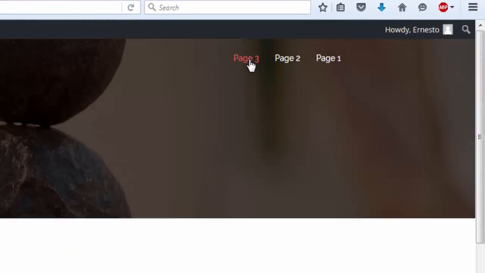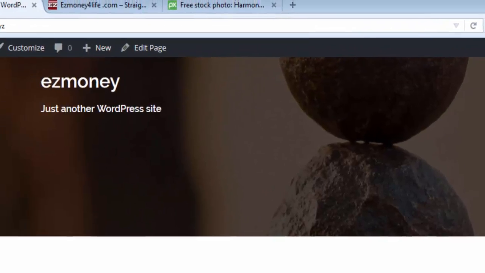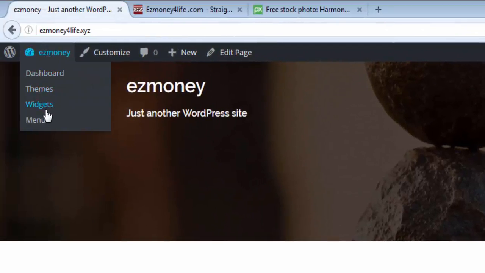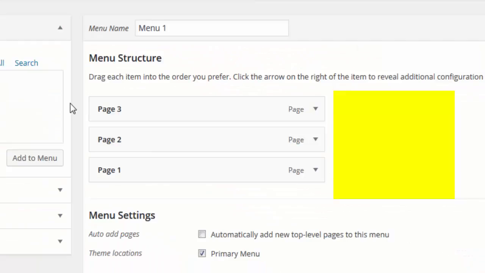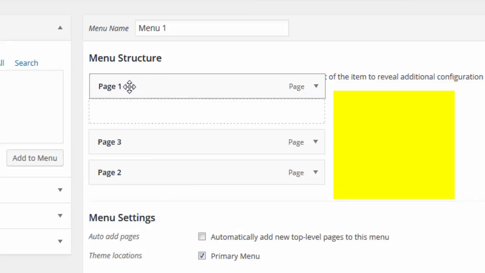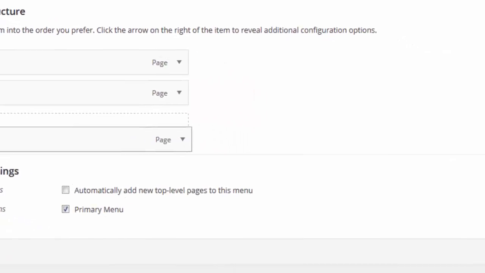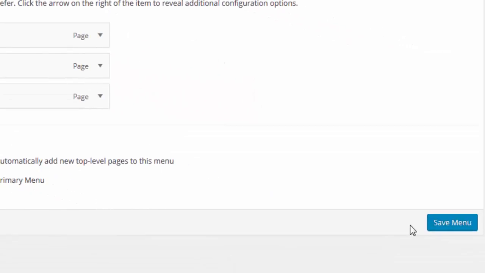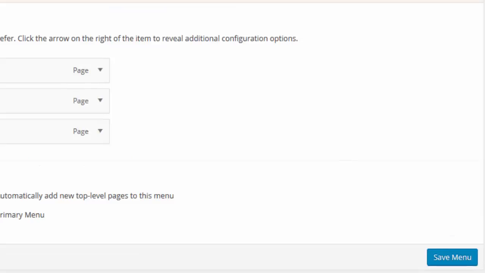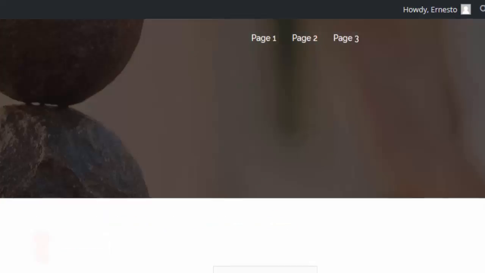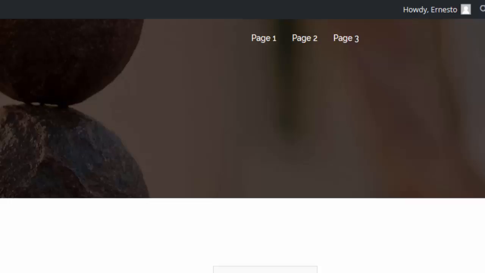See how it's 3, 2, 1? I don't like that. That's backwards. Okay, that's very simple to fix. We're gonna go to menus on here, and let's fix that. So we're gonna take this one and move it to the top, and then take page 3 and move it to the bottom, and save menu, and go back and check it out. There you go, fixed it.